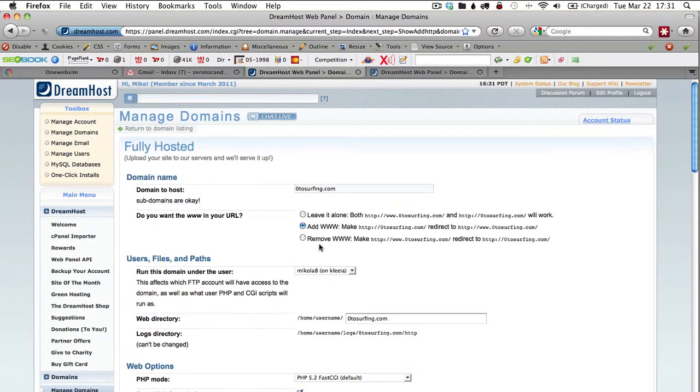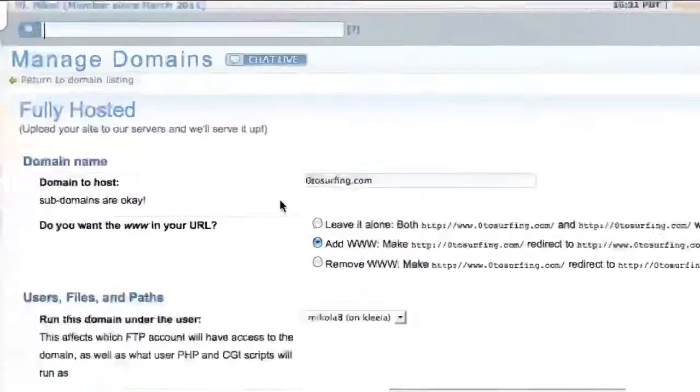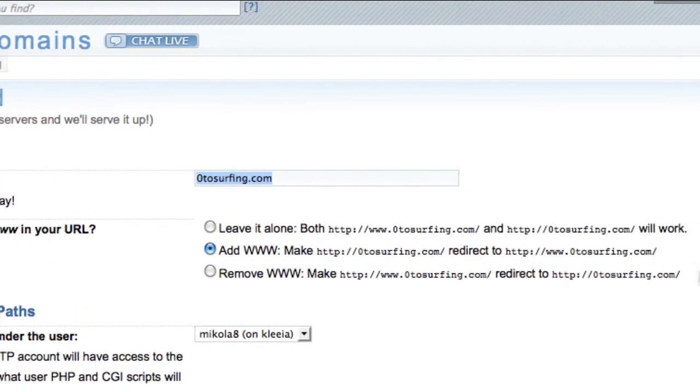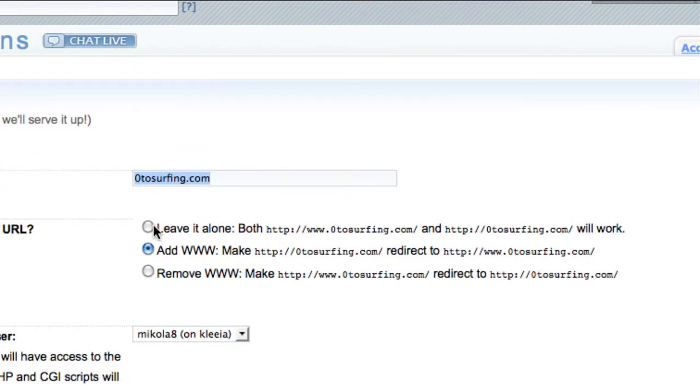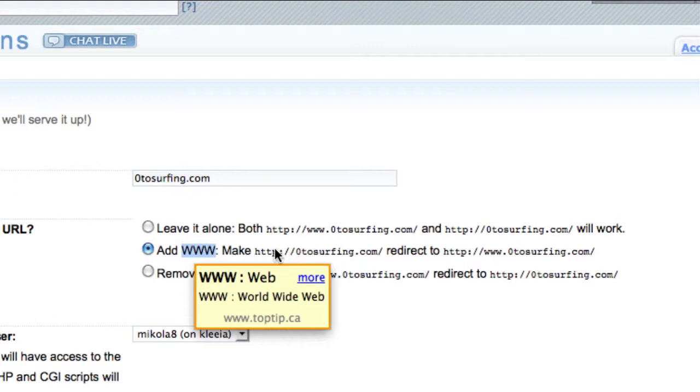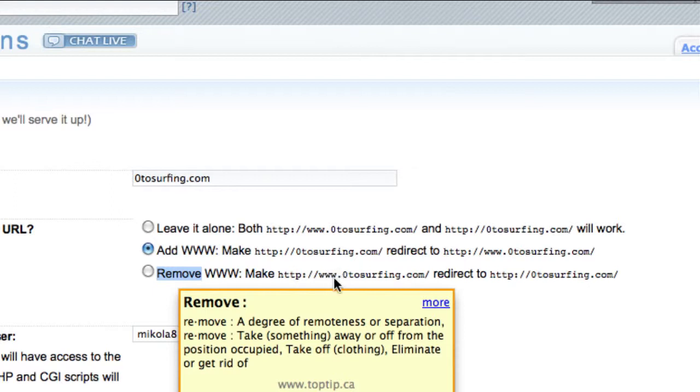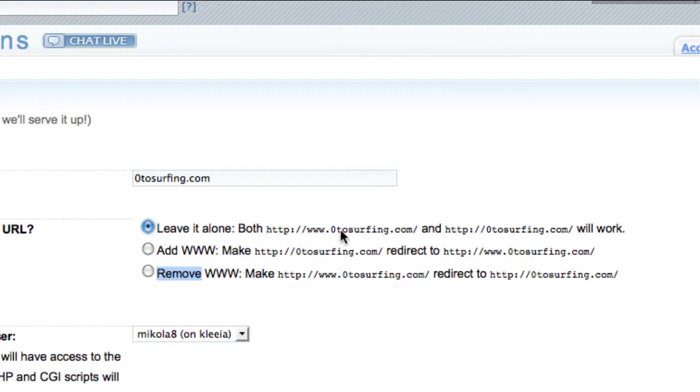Okay, so now I'm in this fully hosted or this managed domain screen. You can see the domain that I'm about to add hosting to. And there's a little option here that we want to address. We can say add www to this non-www version. We can say remove the www and make it always the non-www version. And I like to say leave it alone. I like both of them to work.